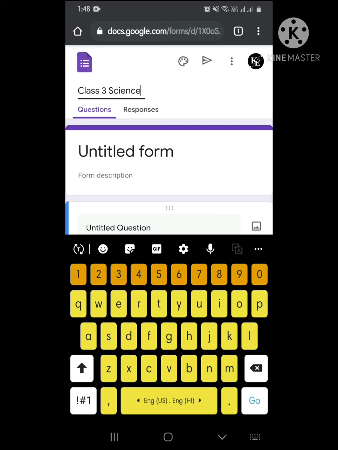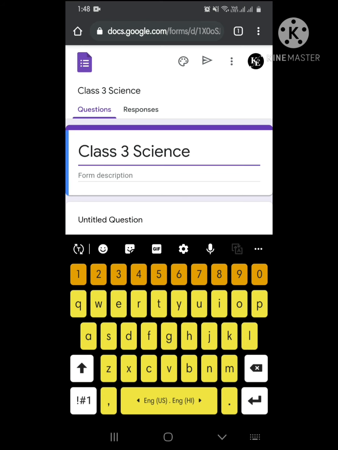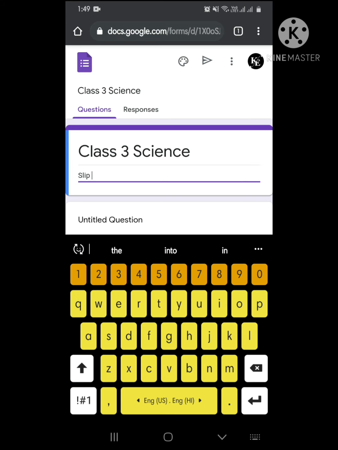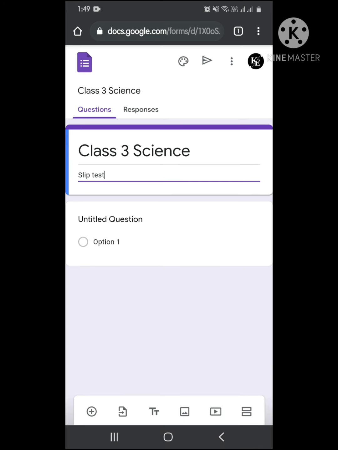Next, another untitled form is written. So by default it will take the same name. If we want, we can keep the same name, or else we can change it. So it is class 3 science. Let us write something like the description for the form, suppose a slip test. So the name has been given now. Next, we have to convert this one into a quiz.